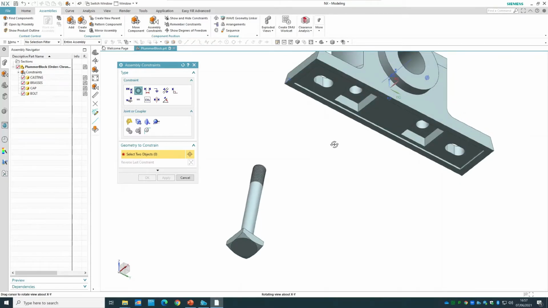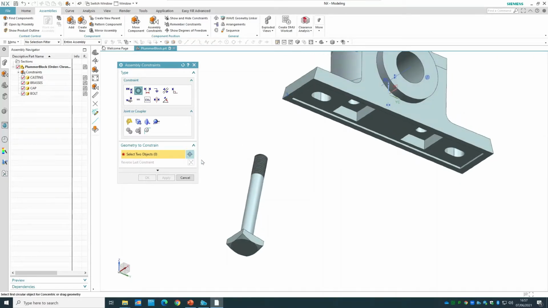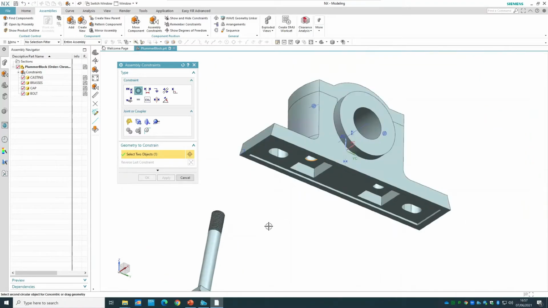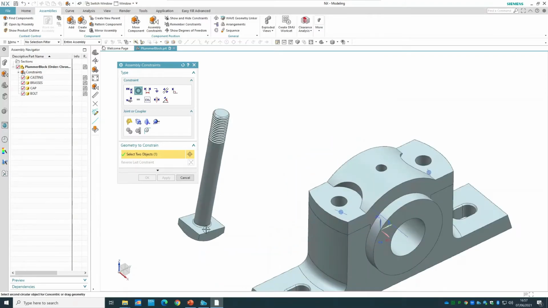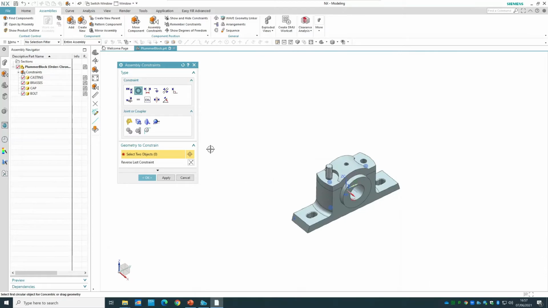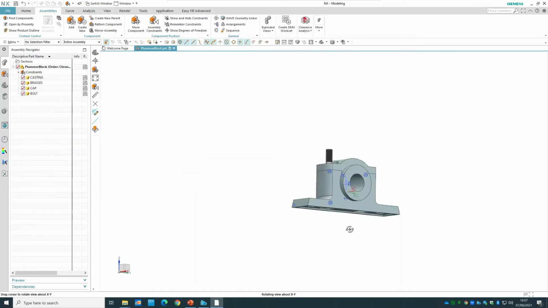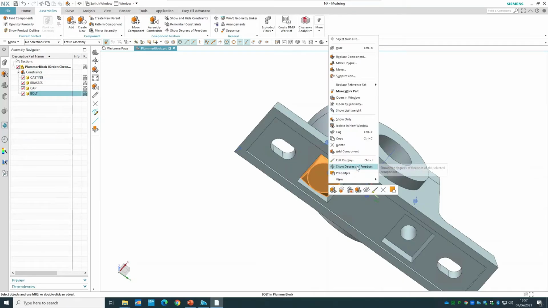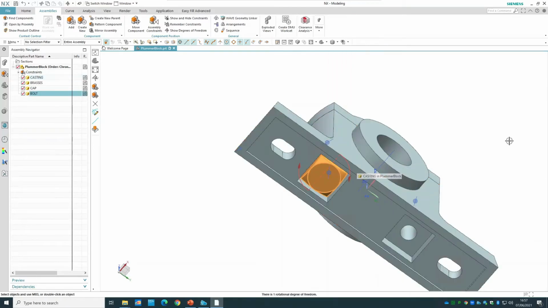So I'm going to use a concentric instead. And a concentric between this one and the edge of these, which is here. And you can see it easily goes there and will fix. But let's check the degree of freedom, because you will still see I get a rotation, and this is not what I'm looking for.